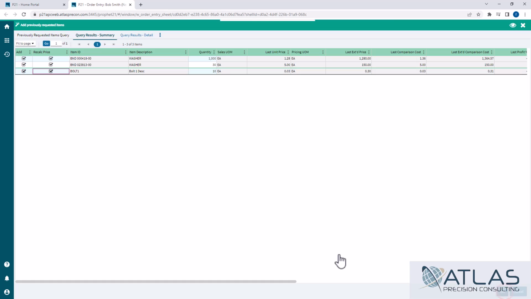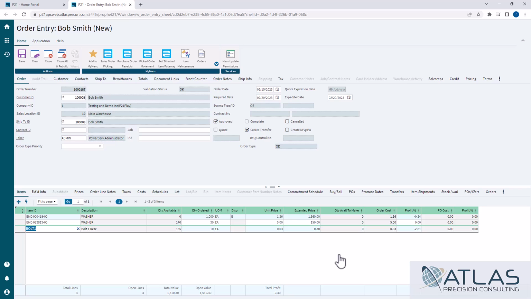So I'm going to click OK. It's going to take a couple seconds here, and it's going to bring all of these items I selected and put them on the sales order. Again, if you had 1,000 items you were bringing over, obviously that would take a long time.